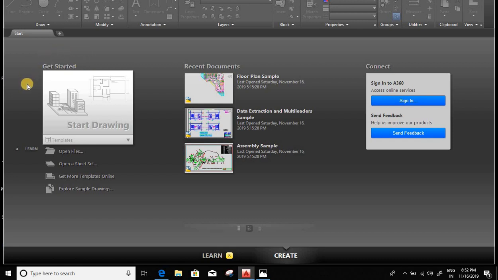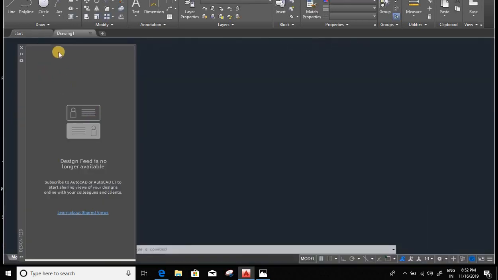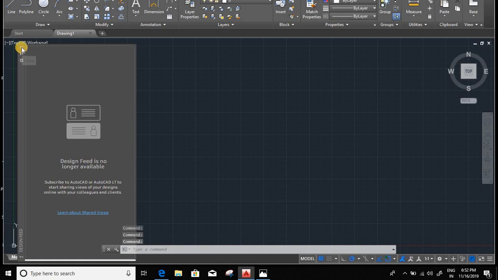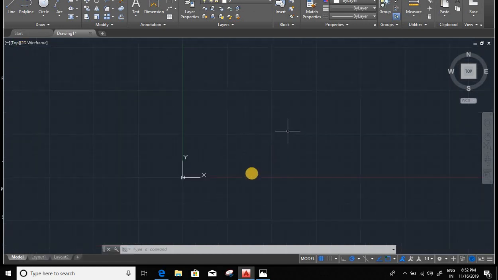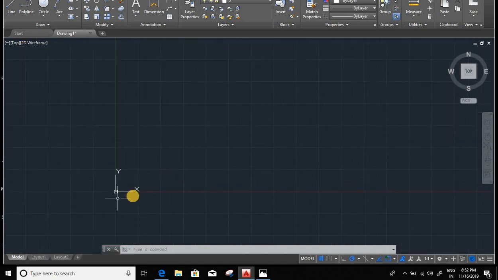When you start your first drawing, you have to click on the Start Drawing option. You can click here. After clicking on Start Drawing, this is your first drawing view. You can see this is your X and Y axis. This is the user coordinate system. In today's session, I will tell you about the basic introduction of AutoCAD and the basic interface of AutoCAD.